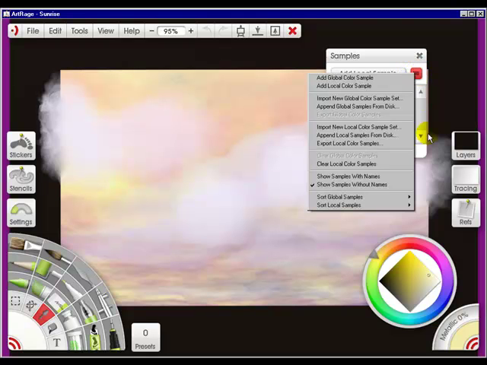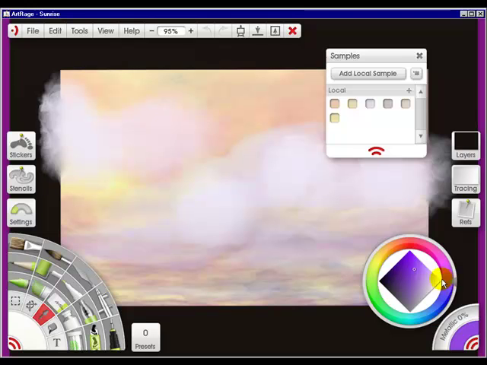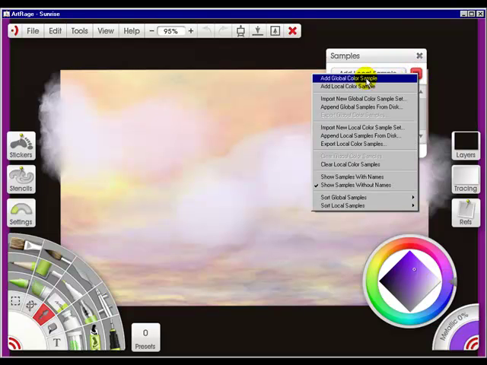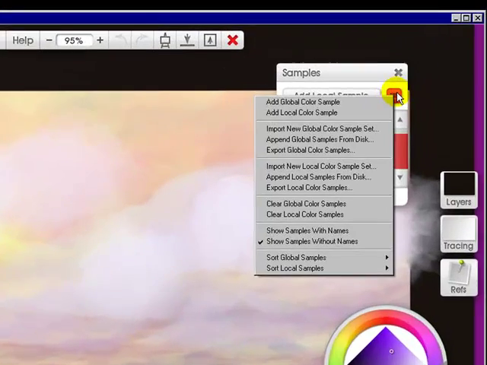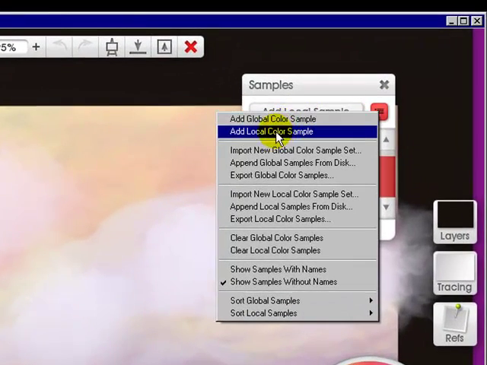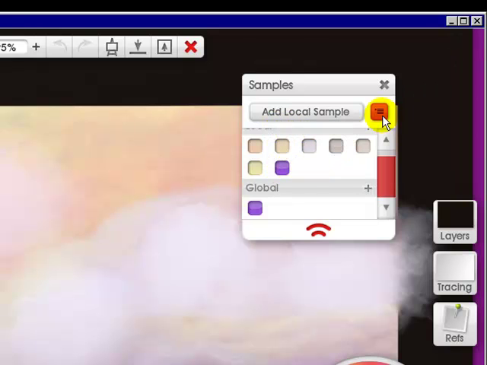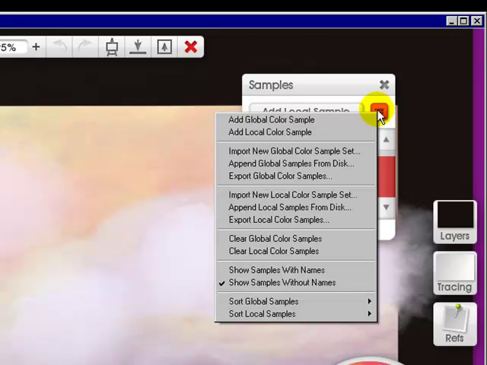Now we can also, if we change colors down here, say we want to change, we could also go into here and we can add a global color sample. And because I had it changed, we now have a purple one. Or I can add it to the local color sample and it'll come in here. Next, I can append or import a new global color sample set.